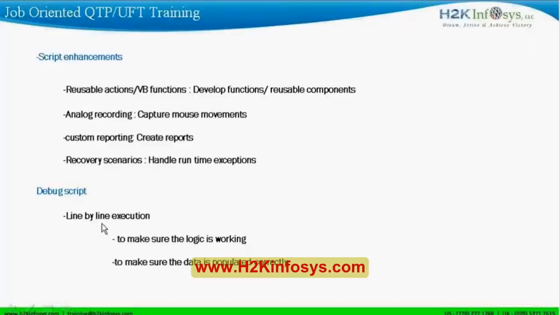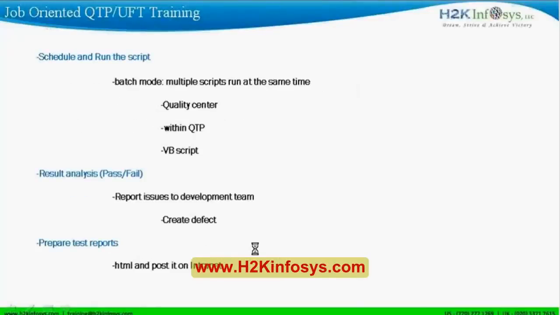And then you're going to schedule the test. So you're going to execute a batch of scripts, like multiple scripts, 100, 200 scripts. So either you can use the Quality Center. That's where you can schedule your test and go home. So that it's going to trigger all the tests and then execute. Or you can use within QTP.